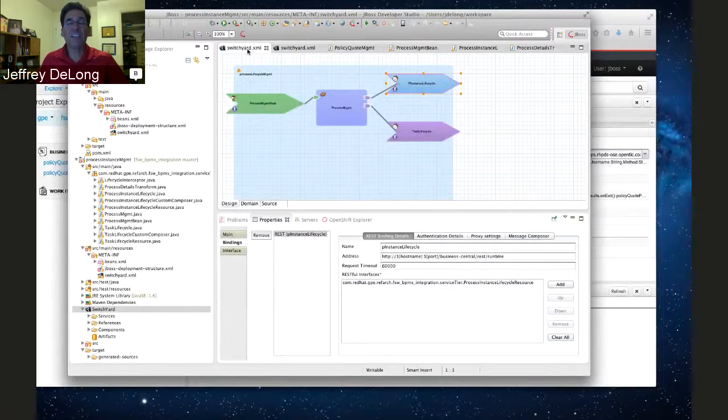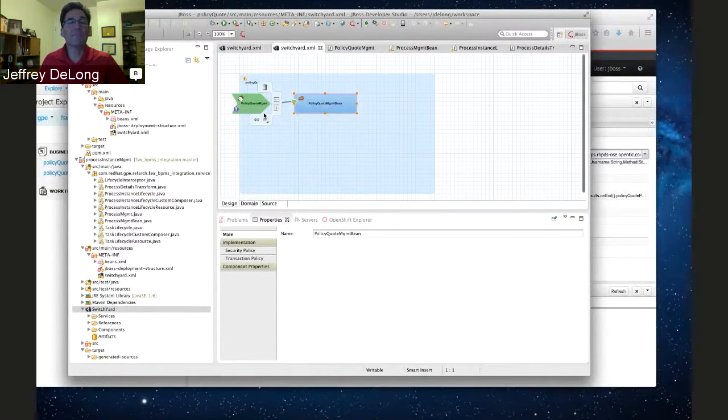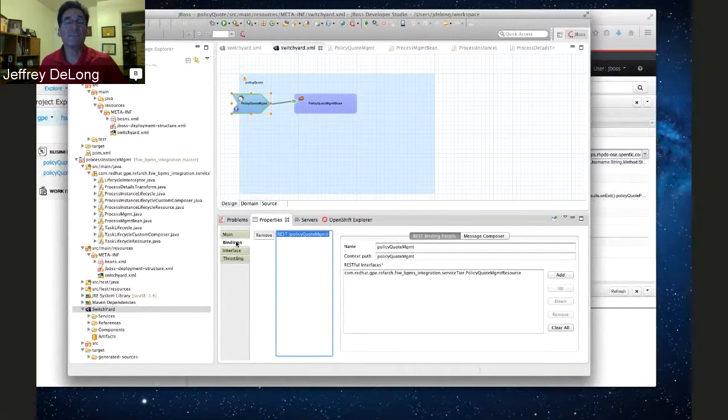And same thing for the task lifecycle. It's also a reference that uses the BPMS 6 execution server REST interfaces. And then our other SwitchYard service is a very simple one. In this case, it's exposed through a REST binding. And it has a simple bean service that basically prints out a message onto the console. And we'll see that when we demonstrate it.